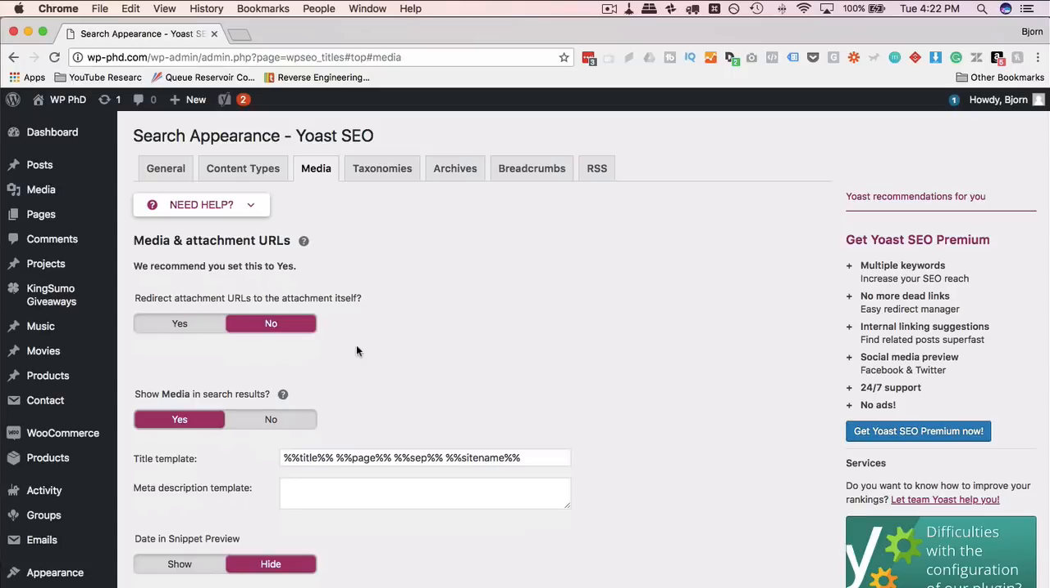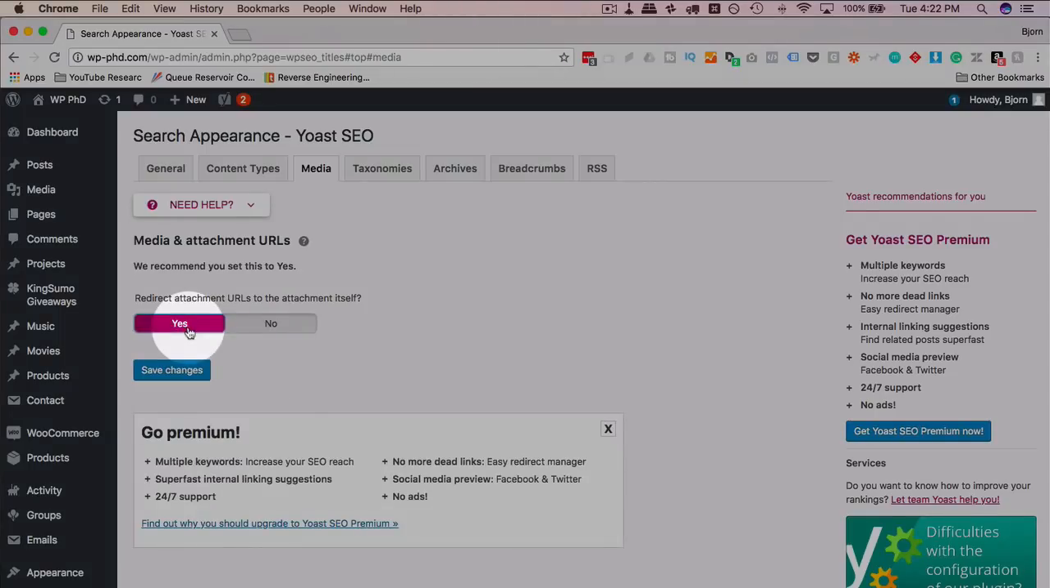If it is indexed, it's not great content and somebody will bounce from the page. So the best practice is to redirect the attachment URL to the attachment itself. So if you upload an image, instead of having the attachment URL, you actually go right to the image. So I usually have this on yes.